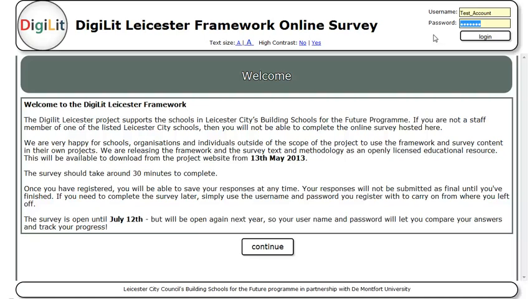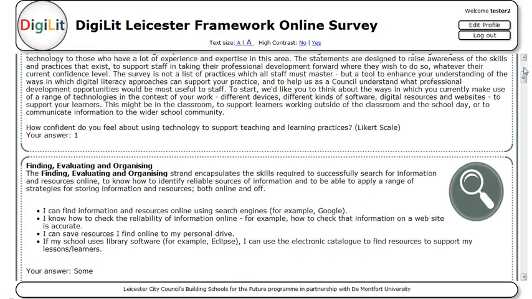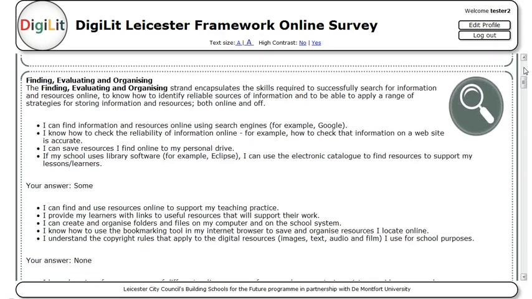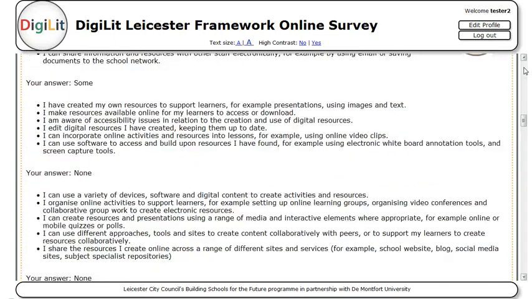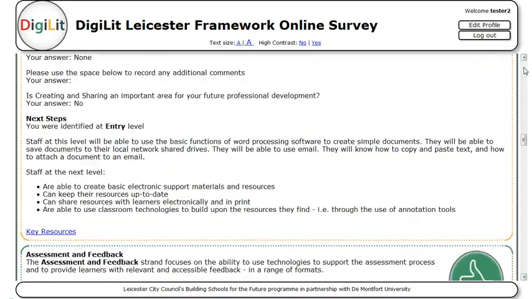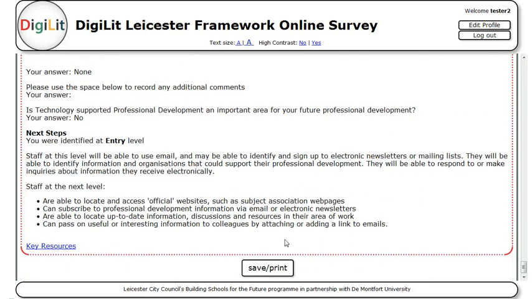As well as being able to print and save your summary in a PDF format, you can also return to the survey using your username and password. And you'll be taken to a survey overview. So here you can see your answers to the confidence scale question and also your individual answers to each of the statements, as you can see. So you can have a look through and see what you answered to each section. And there's also the possibility to reopen the PDF so you can save or print if you didn't have the opportunity to last time. So that's everything.